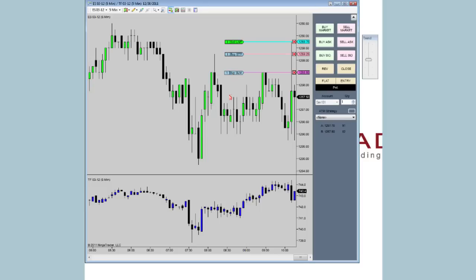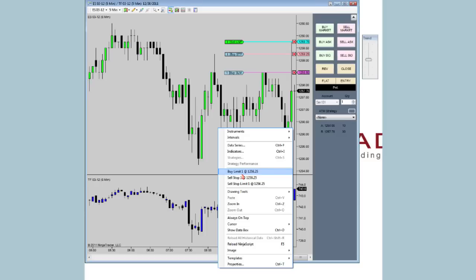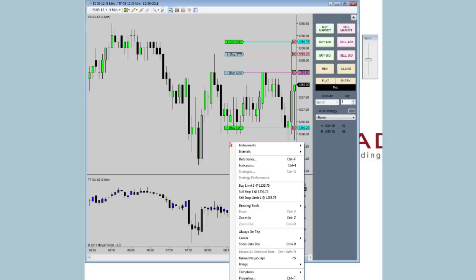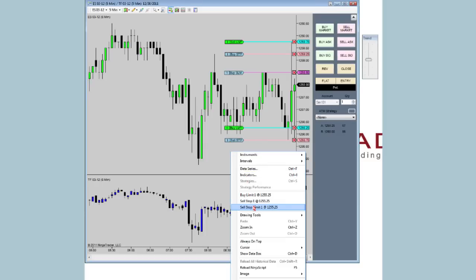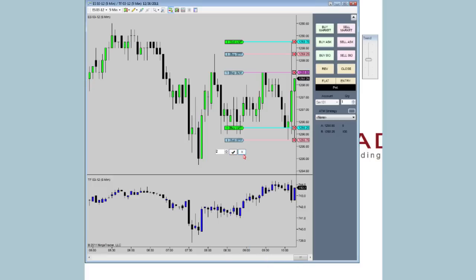Now, same thing if we move down below the current price, right mouse click, we can submit our buy limit. We can submit our sell stop, and we can right click and submit our sell stop limit. Now, keep in mind though, if you don't want to allow any slippage for the order, you can always set this value to 0 and then confirm that order placement.